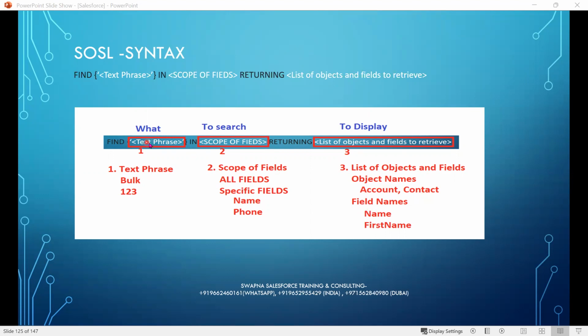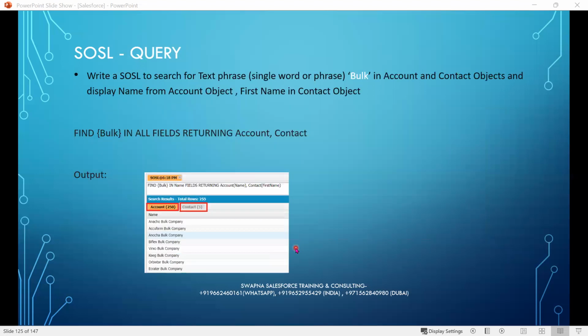So the first one is what to search, the second is where to search, and the third is what to display. So basically it is what to search and what to display. Now let's see the query.